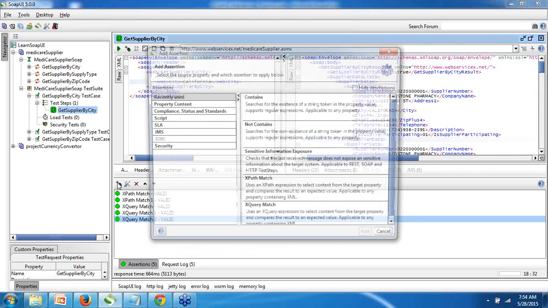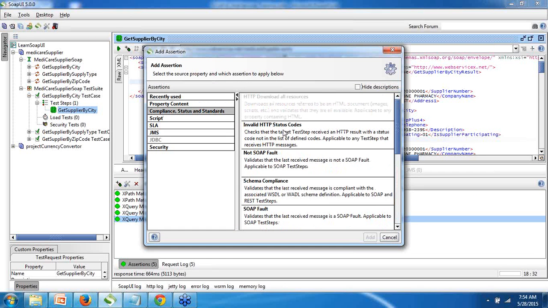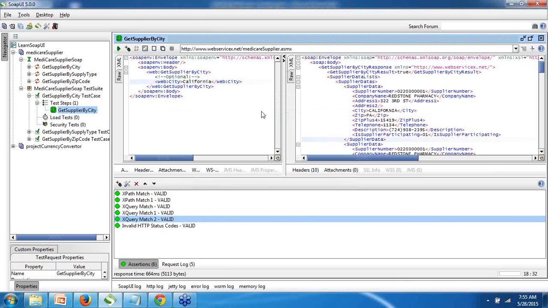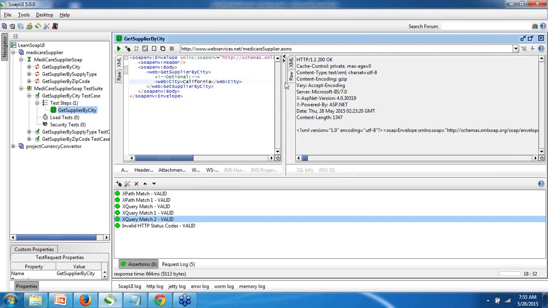There are some other assertions also. If we go here, compliance and status, there is invalid HTTP status code. Suppose I want this. Generally, when you execute, if everything is okay, it will return 200. That is what everyone wants. But suppose 500, I don't want. So I want to validate these invalid HTTP codes. How can we verify which code this is? You can go to the raw tab and click. It is 200.